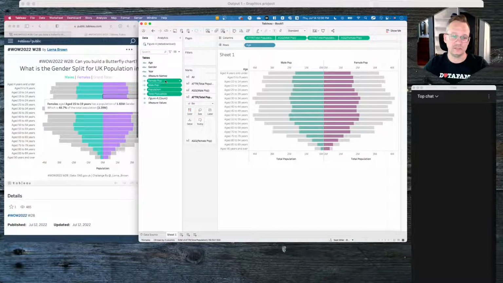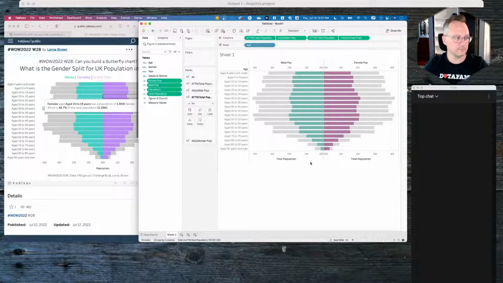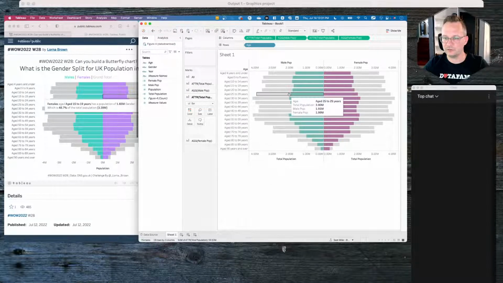Since everything is at the millions, I can just go ahead and shift click on all of my measures up here that I want to change my default formatting for. Right click, default properties, number format, number, 2 decimal places, millions. Click that just like that. And now you can see we've got that working.